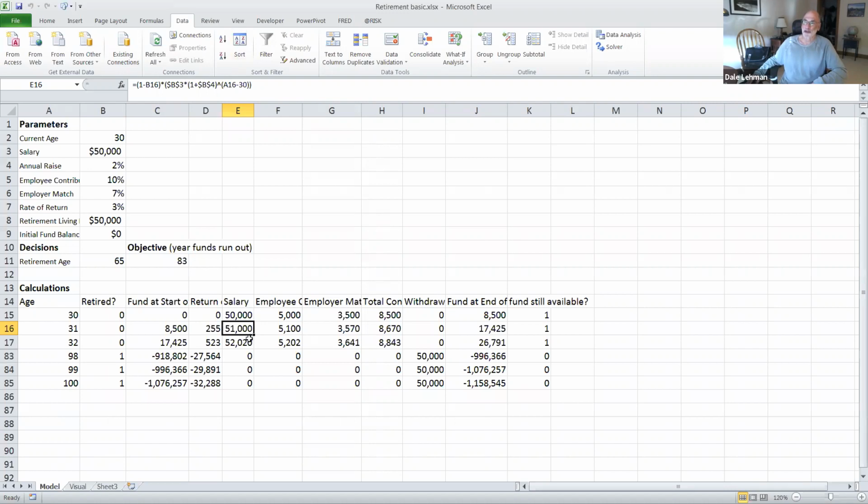Below it, you will be earning salary. Then you have, based on the salary, an employee contribution, an employer match, and a total contribution. Notice when you are retired, you don't continue to contribute, and your employer doesn't continue to contribute. But once you're retired, you start withdrawing funds. So the B83 number, or the column B number, retired or not, shows up with the withdrawal.